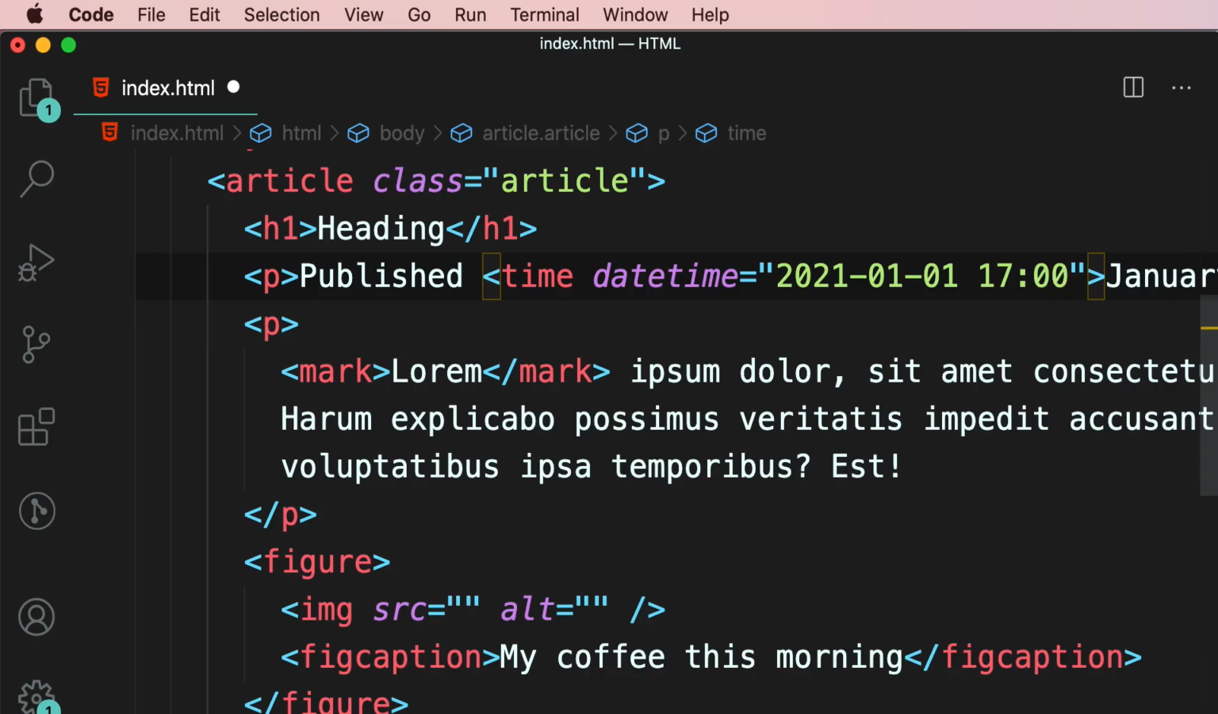Now imagine if instead of these semantic elements like article, time, mark, and figure, all we had was divs and spans. Our HTML markup wouldn't be very descriptive, right? So even though the majority of web pages on the internet are built with divs and spans, going forward, it's highly recommended to use semantic elements. We're going to cover more semantic elements in the next lesson.